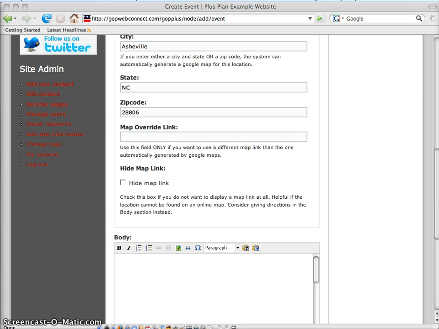For some addresses, such as brand new roads or very rural areas, Google Maps doesn't do a very good job of creating a map. If you have a URL for a correct map, you can enter it in the Map Override link field, and it will override the automatically generated Google Map.